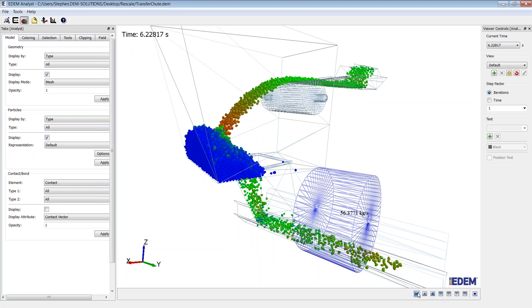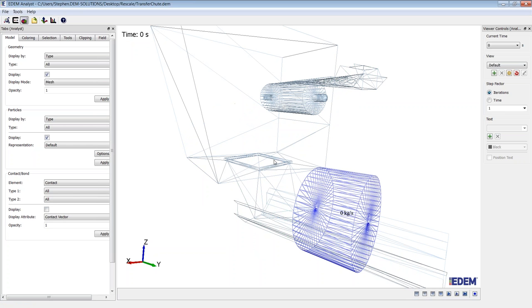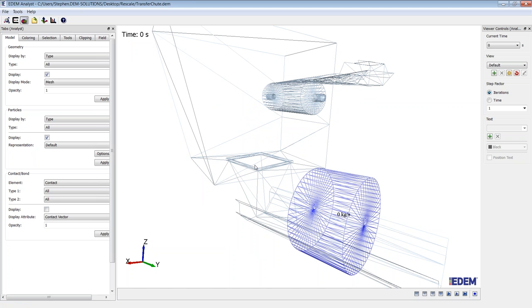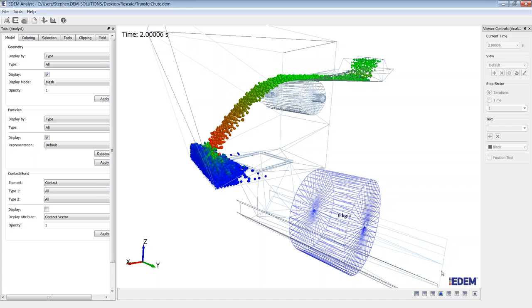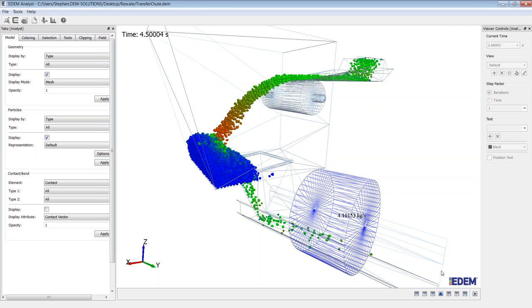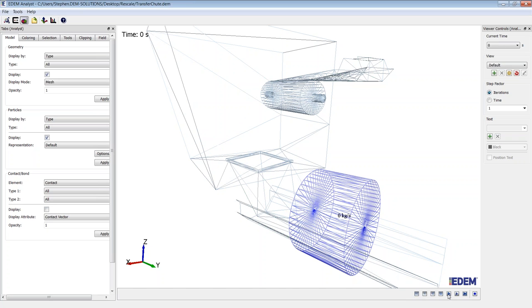So for example, if I went to the start of the simulation, I could set the view that I want to see and then play through the analyst. And this enables me to review the material flow over time. I should say, if you're looking at this over the web, you may not be able to get a smooth flow just due to the time difference it takes to update the GoToMeeting.